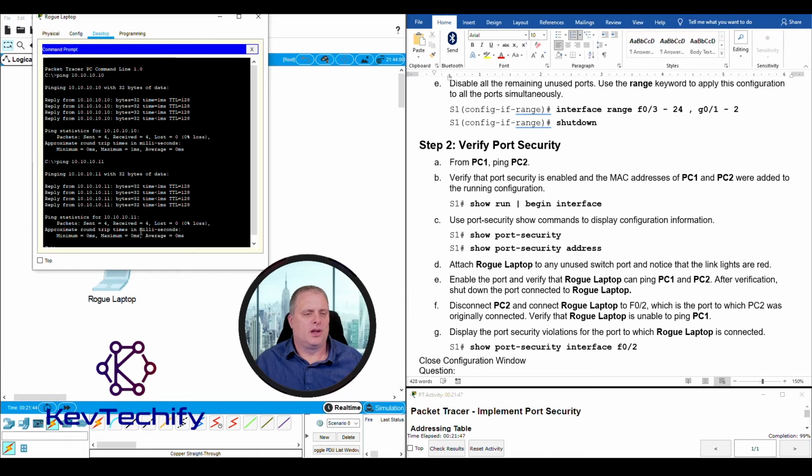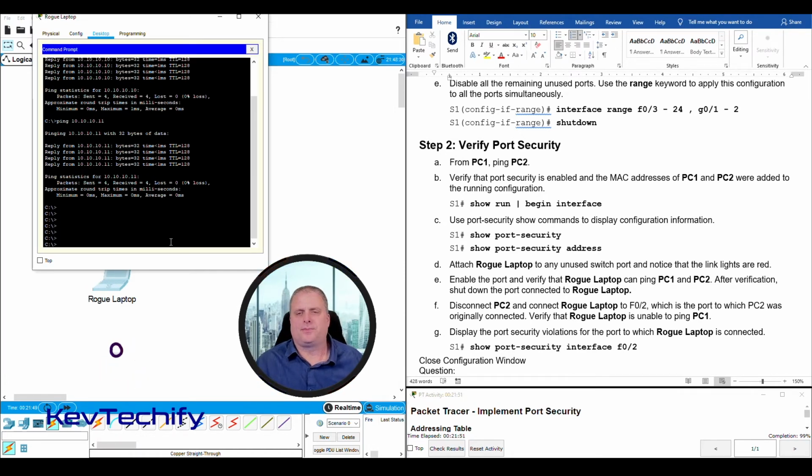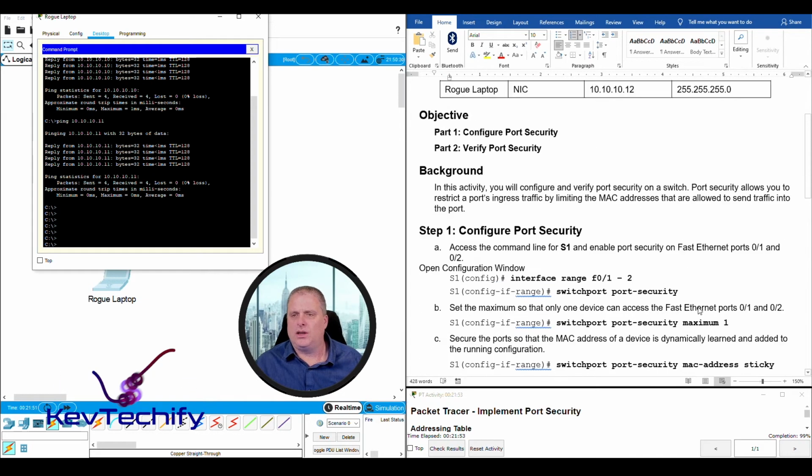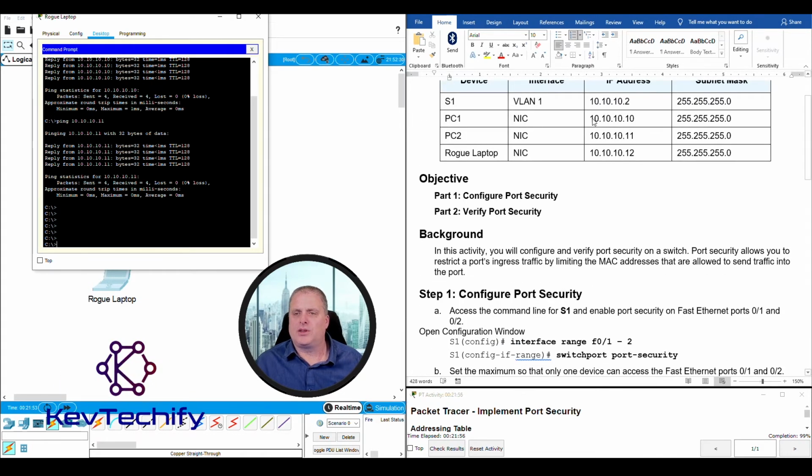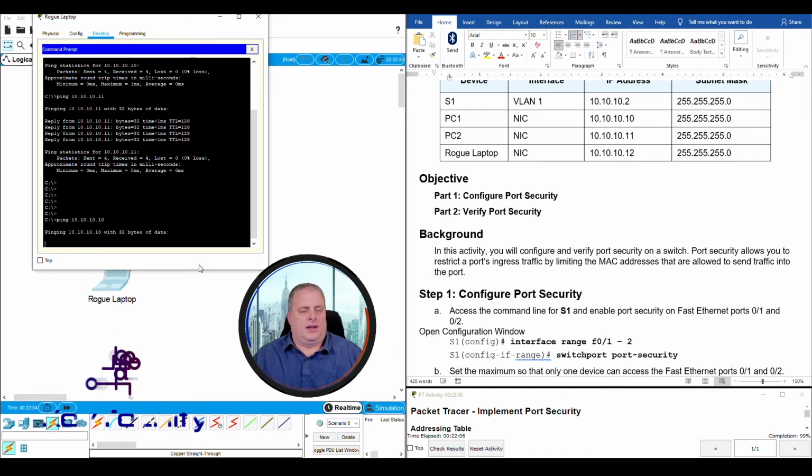I'm going to open up the window for my rogue laptop. Ping PC1. Come up here, PC1's IP address is all 10s. And so we have ping 10.10.10. Oops. 10.10. So we got 4 10s in there. And now it's taking a while.